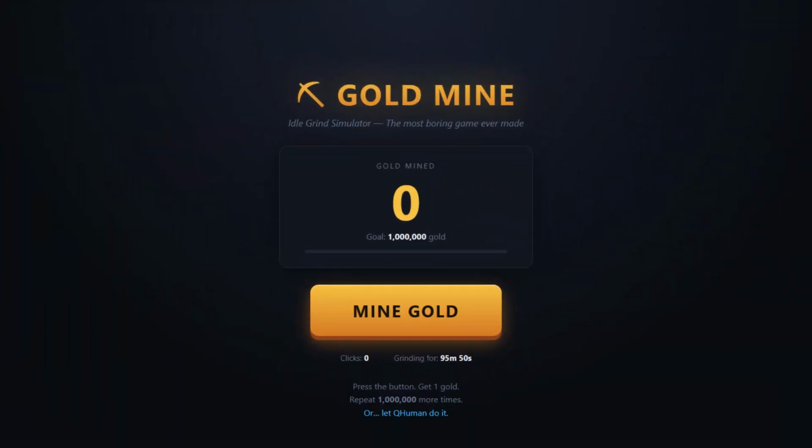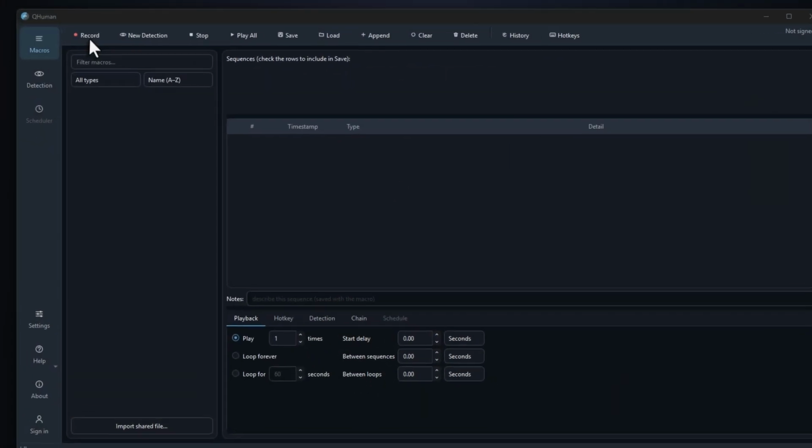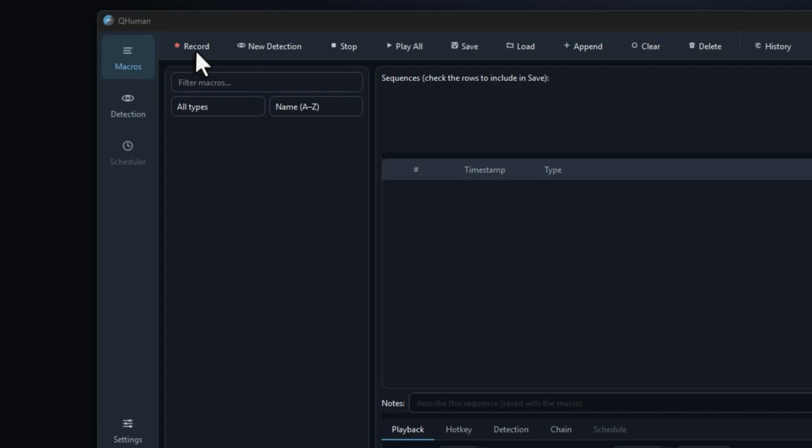You'll want to target nice obvious clicks for your first macro. I'm using Gold Mine, a little idle game where the gold, sadly, does not mine itself. Anything clickable works though, and on QHuman's toolbar, the only button that matters right now is Record. Click Record or press Ctrl plus F9. That one works from anywhere.